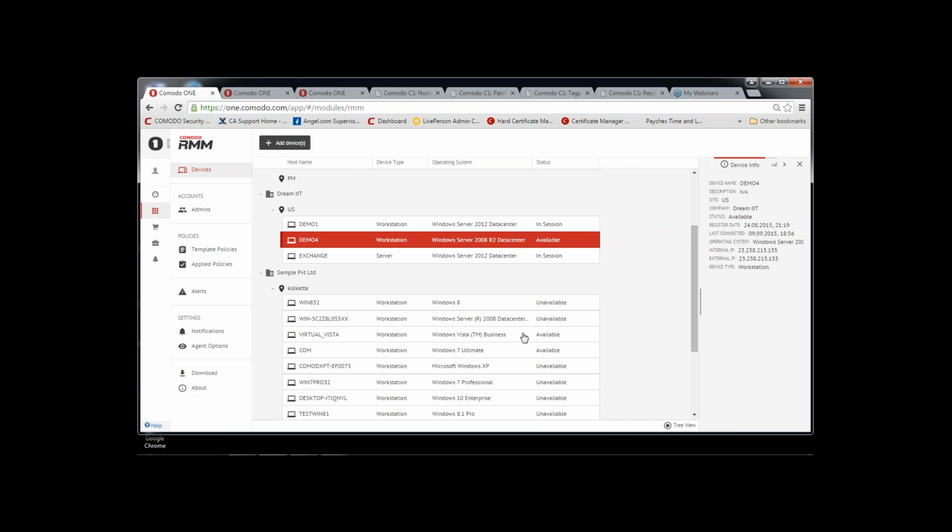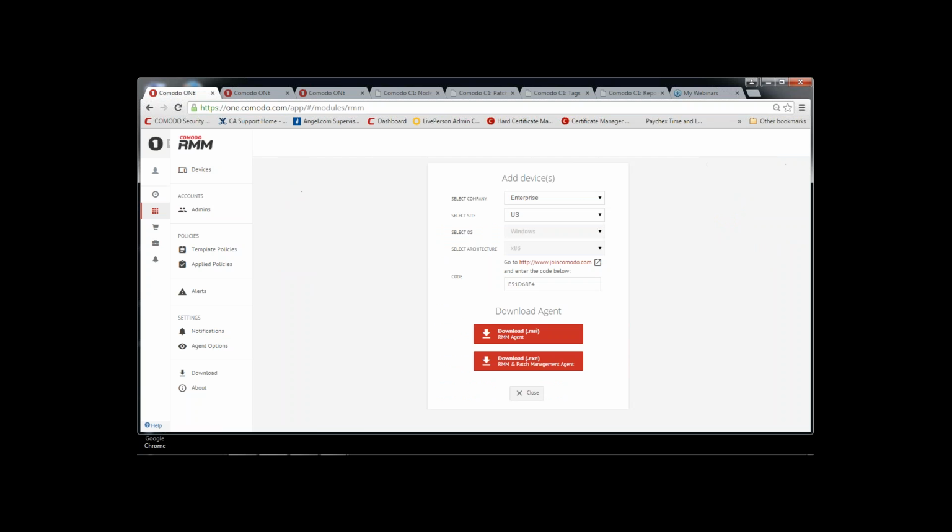Also available on the web-based is the ability to add a device. This is only to add a singular device. And again, this is going to allow you to add either the RMM agent or add the RMM and Patch Manager agent to your endpoint at the same time.